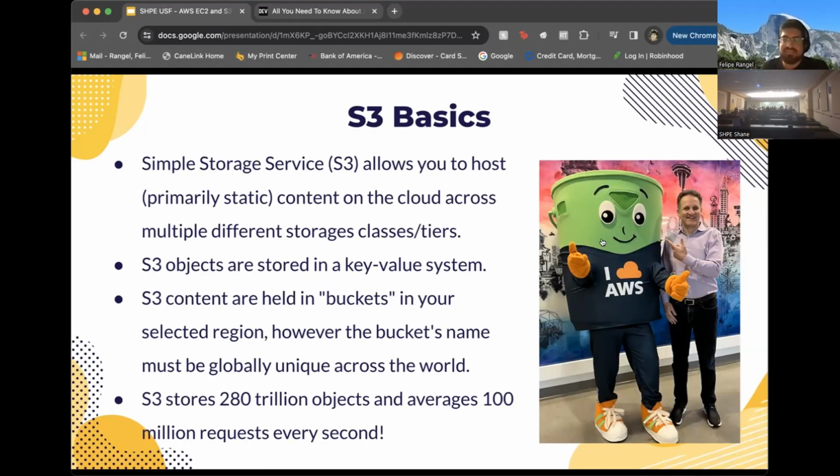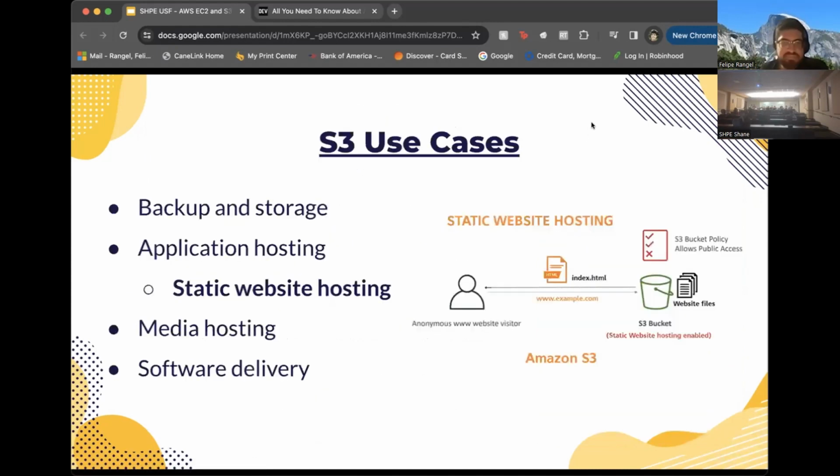And by the way, that actually is the Buckets mascot. I didn't know we actually had a mascot for S3, but it's named Buckets. And that's Adam Selipsky, the CEO of AWS, Amazon Web Services.